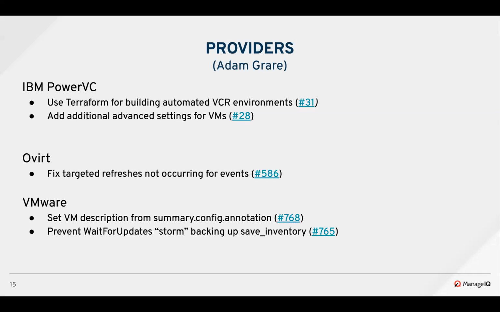For VMware, we now set the VM description. Before it was only set in the hardware in the annotation, and the VM description was nil. So now we're setting the description to the annotation, and VMware also supports changing the description per the previous slide.